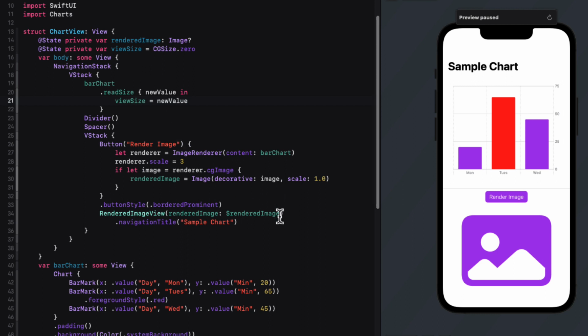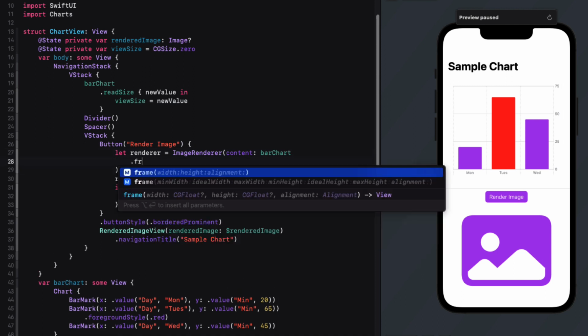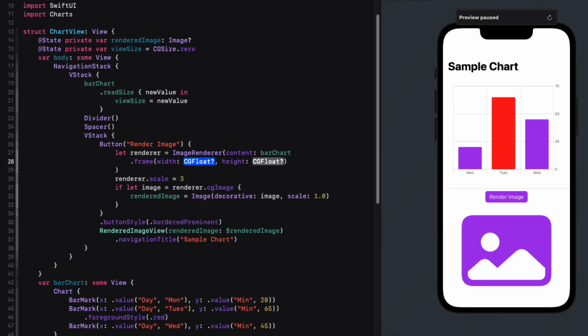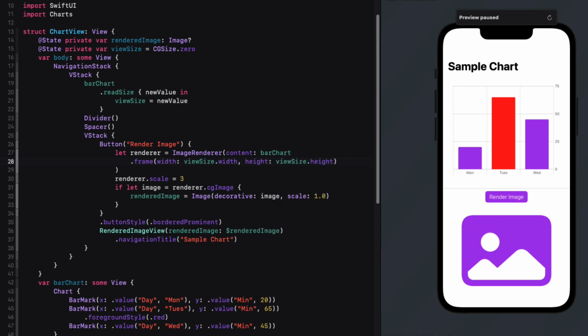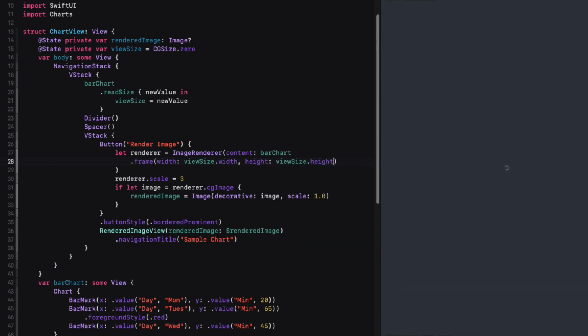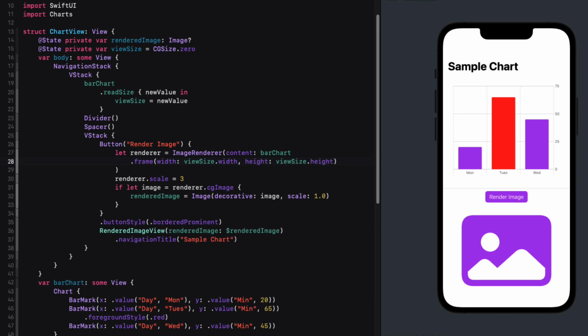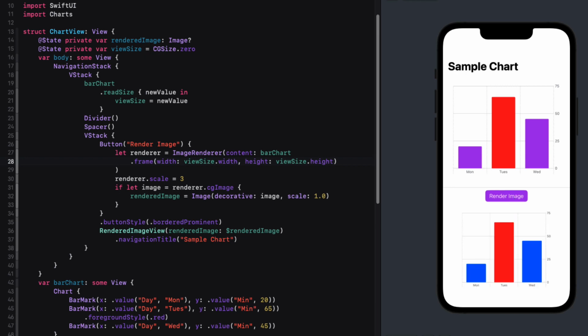And since the viewSize property is outside of our view, when we create our renderer, we have access to it, and we can use that information to set the frame of our bar chart to the viewSize's width and viewSize's height before we pass it through to our renderer. If we test this out now in the preview, it looks great.